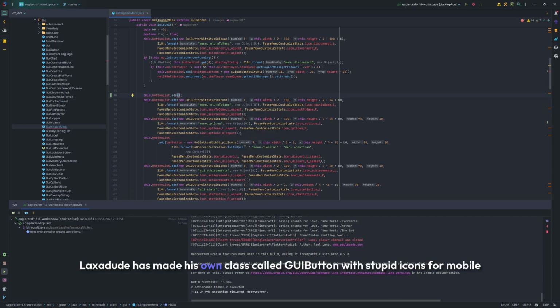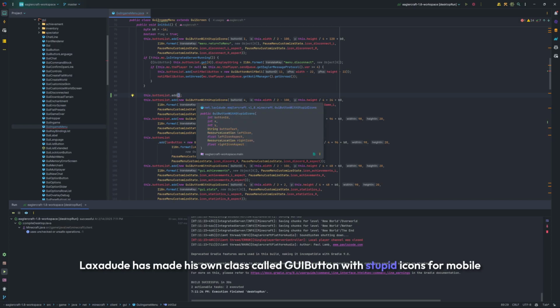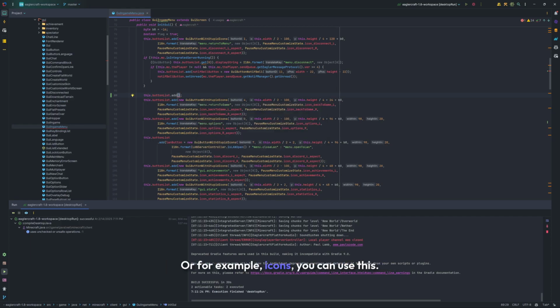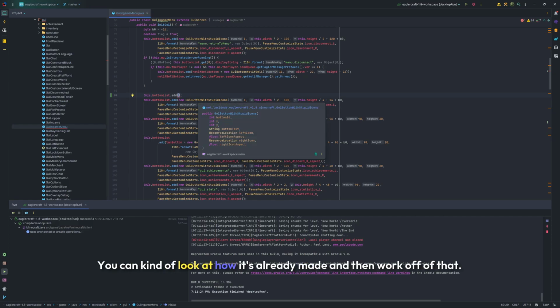Laxadude has made his own class called GUI button with icons for mobile support, and Eaglercraft now has pretty complete mobile support, which is super cool. I'm not really going to be covering how that works. I do know that there are some functions you'll need to add in for touch and dragging if you want to use all that. Or for example, icons, you can use this. You can look at how it's already made and then work off of that.